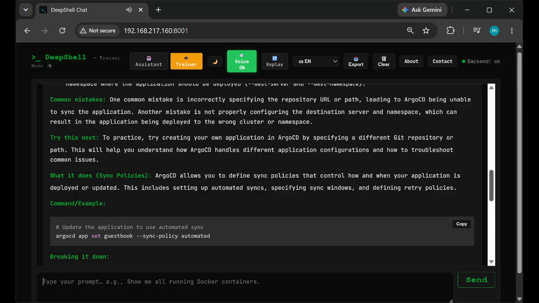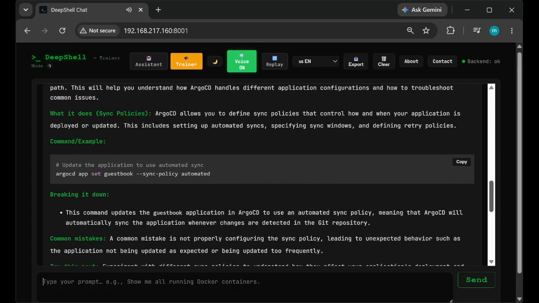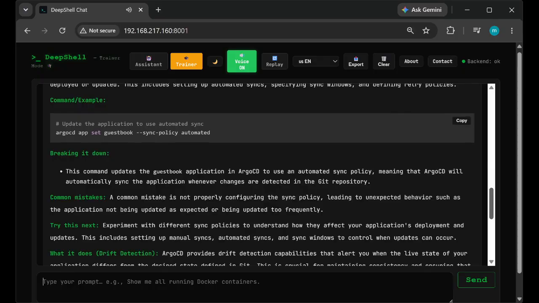Command example. Breaking it down. This command updates the guestbook application in ArgoCD to use an automated sync policy, meaning that ArgoCD will automatically sync the application whenever changes are detected in the Git repository.